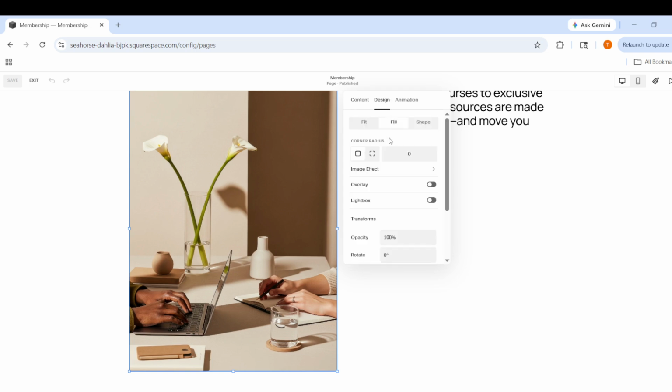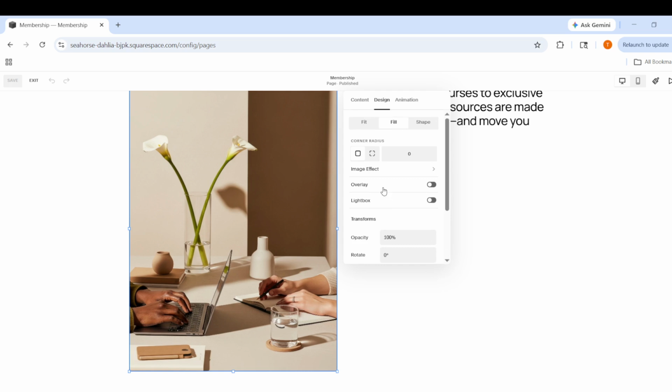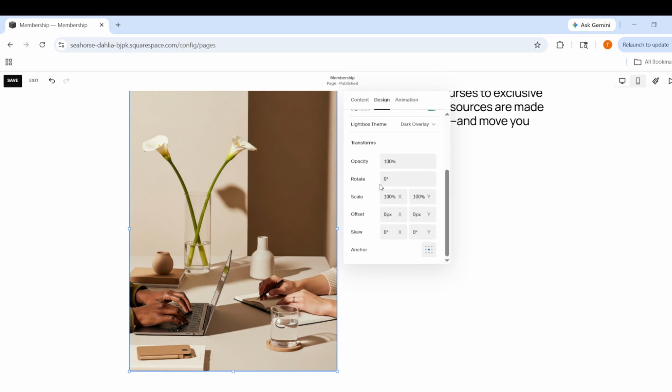This section contains display and styling options for the image block. Scroll through the available settings until you find the Lightbox option. When Lightbox is turned on, visitors can click the image on your live site and view it in a larger pop-up overlay. This is useful when you want to showcase photos more clearly without taking up extra space in the page layout. Once you locate the Lightbox setting, toggle the switch to on.